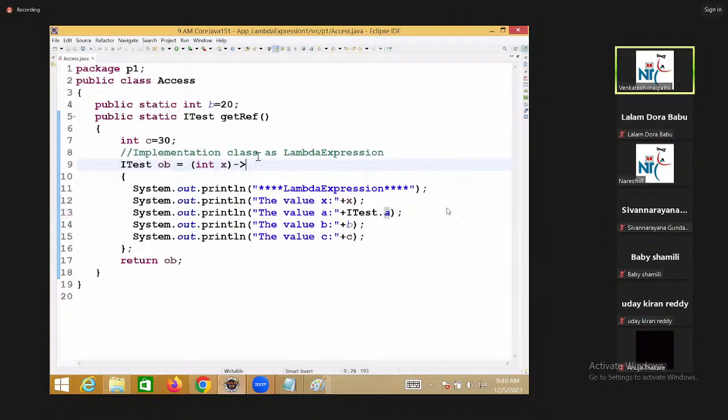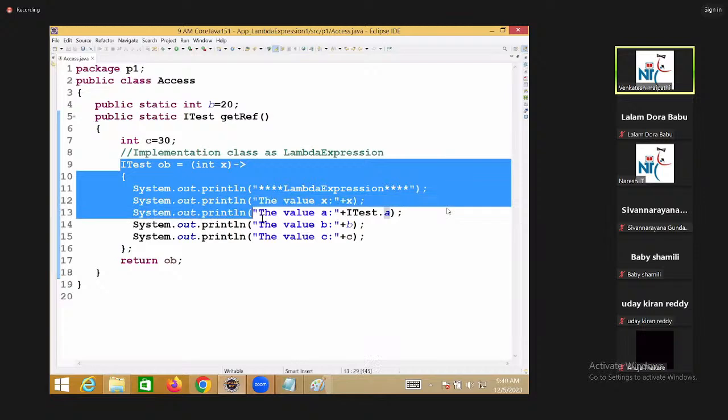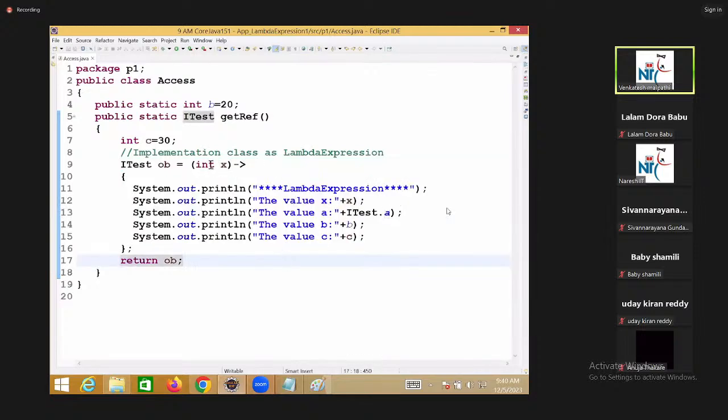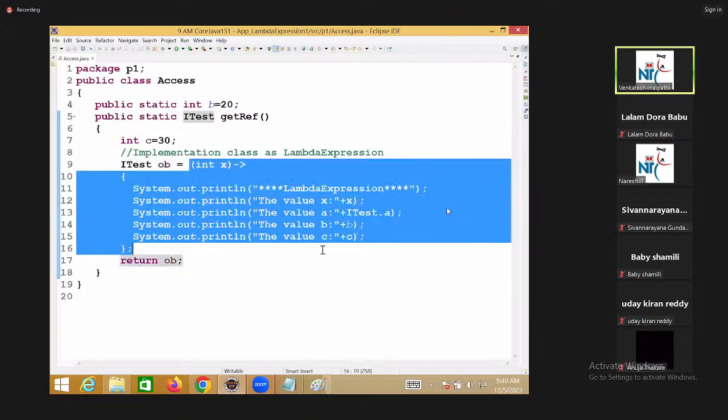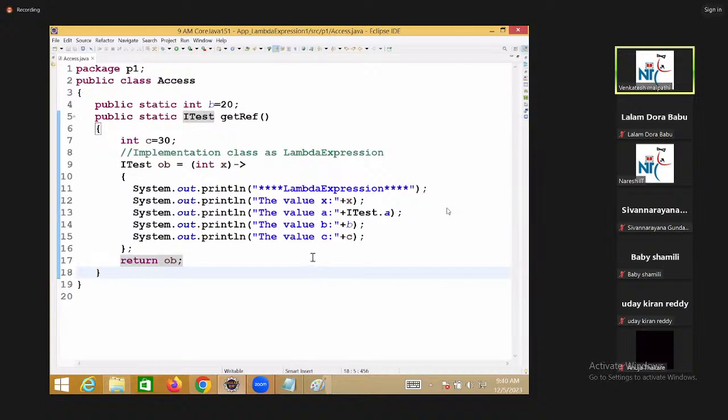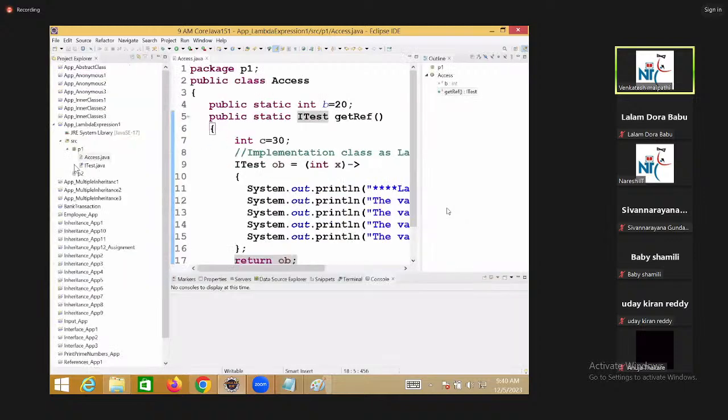So here, the visibility. So finally, the implementation class is a lambda expression. Lambda expression means what now? Constructing the body for the abstract method of the interface. We are constructing the body. Now go to the main class, like yesterday.